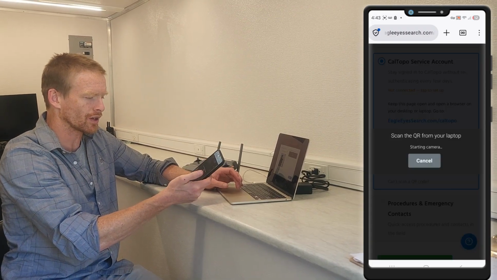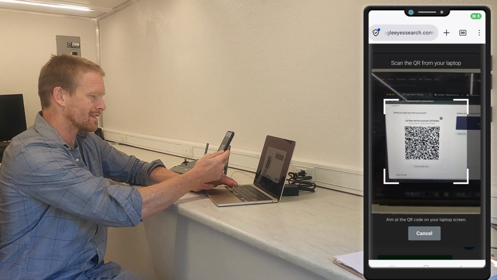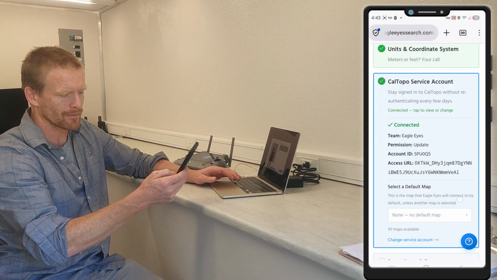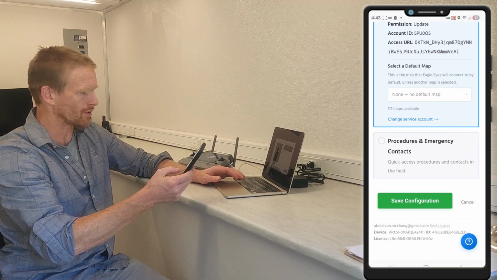So scan QR code here. You're going to scan this. And then you see we are connected and set up. And that's it, we can save configuration.